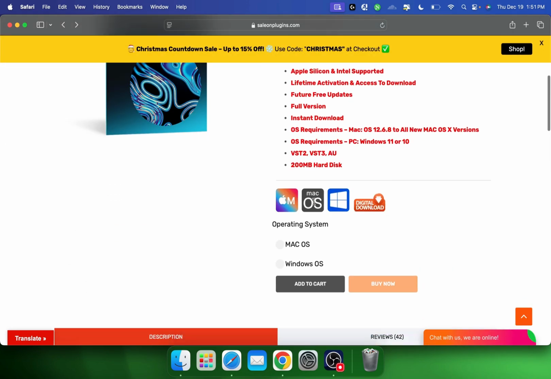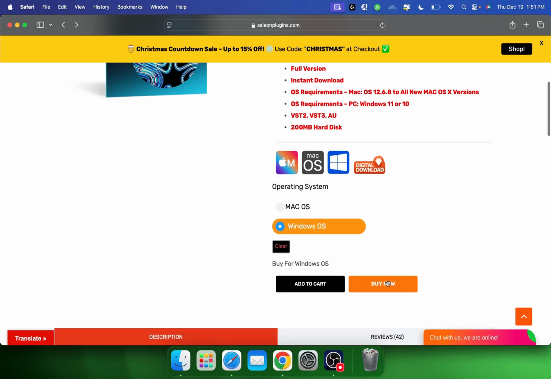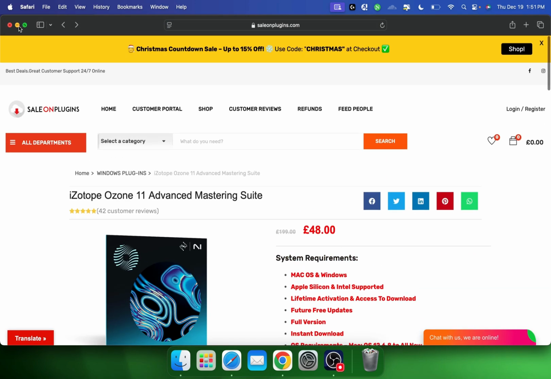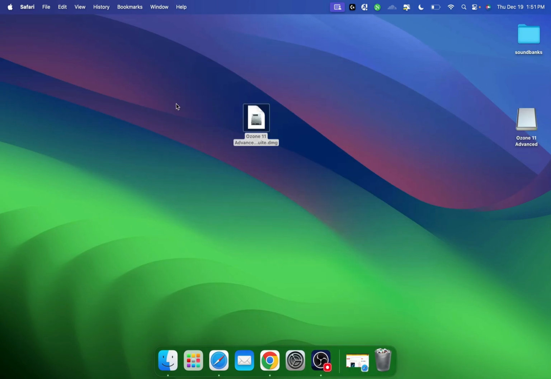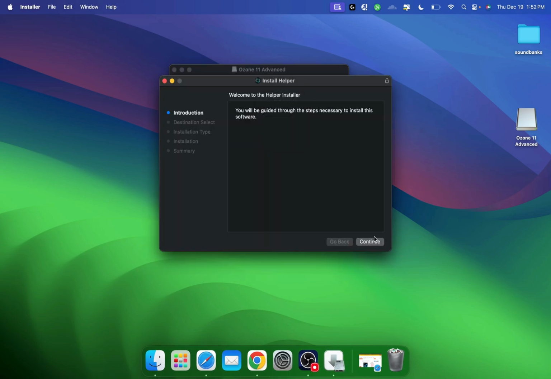So if you'd like to get it for macOS or Windows, choose your operating system from here and then buy now. Once you purchase, you're gonna get the instant download with this DMG file. So double click, open the DMG file. You're gonna get these two folders, just straightforward. Double click and install setup. Continue and install. All right, perfect.